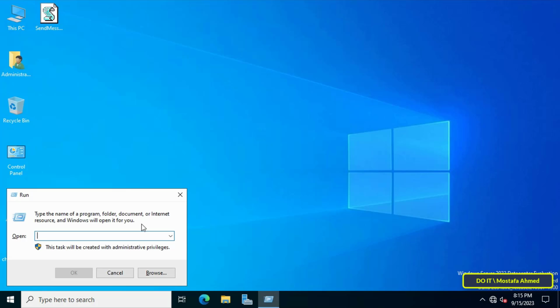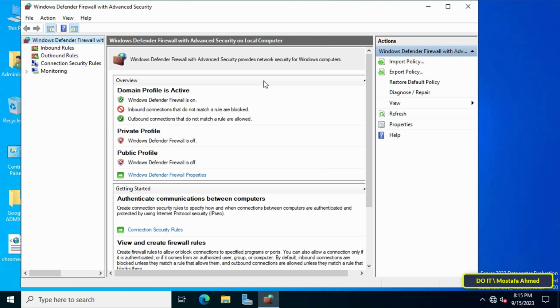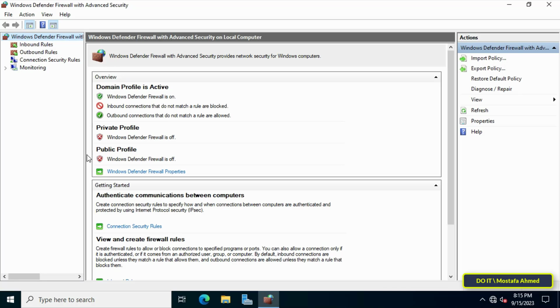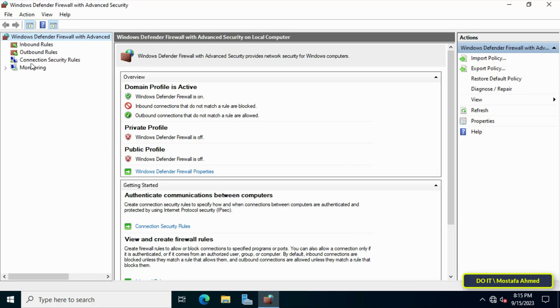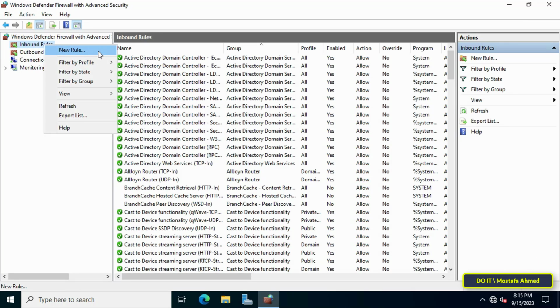Return to the server again, then open the run box and type the command wf.msc and click the OK button. This will open the Windows Defender Firewall with Advanced Security window. I will create a new rule to close and disable ping on the server. After that, right click on inbound rules from the left sidebar and from the menu click on new rule.